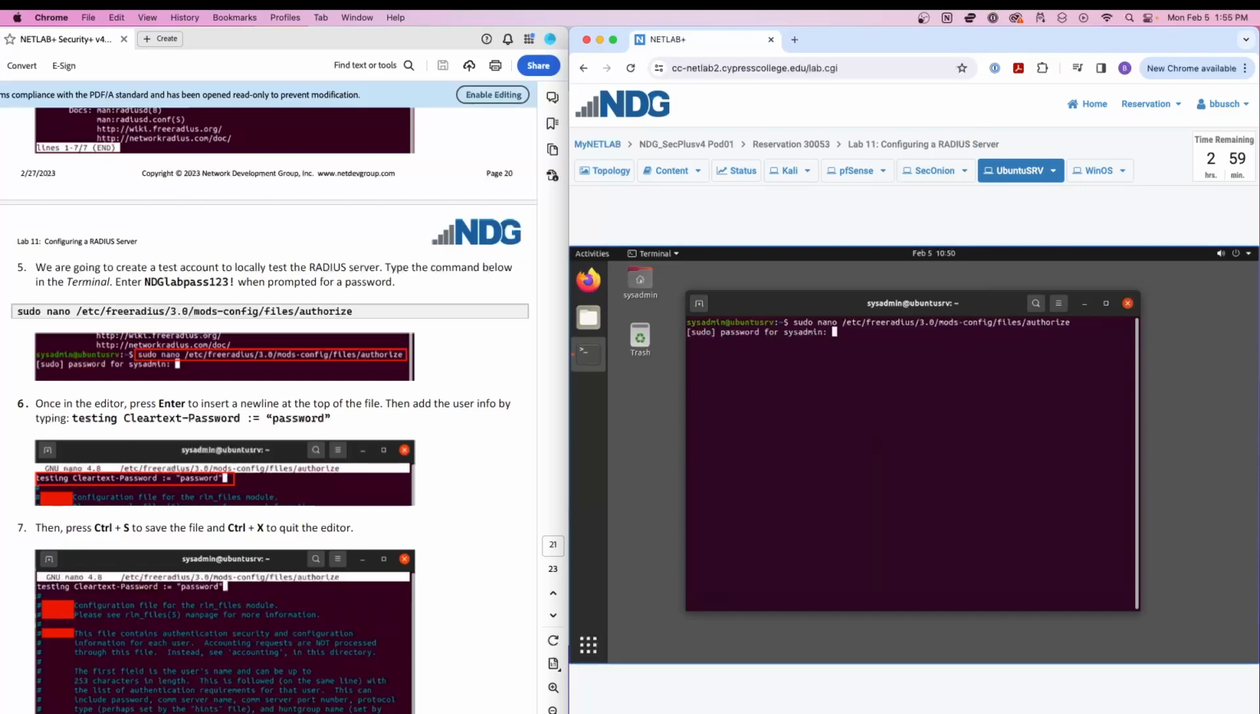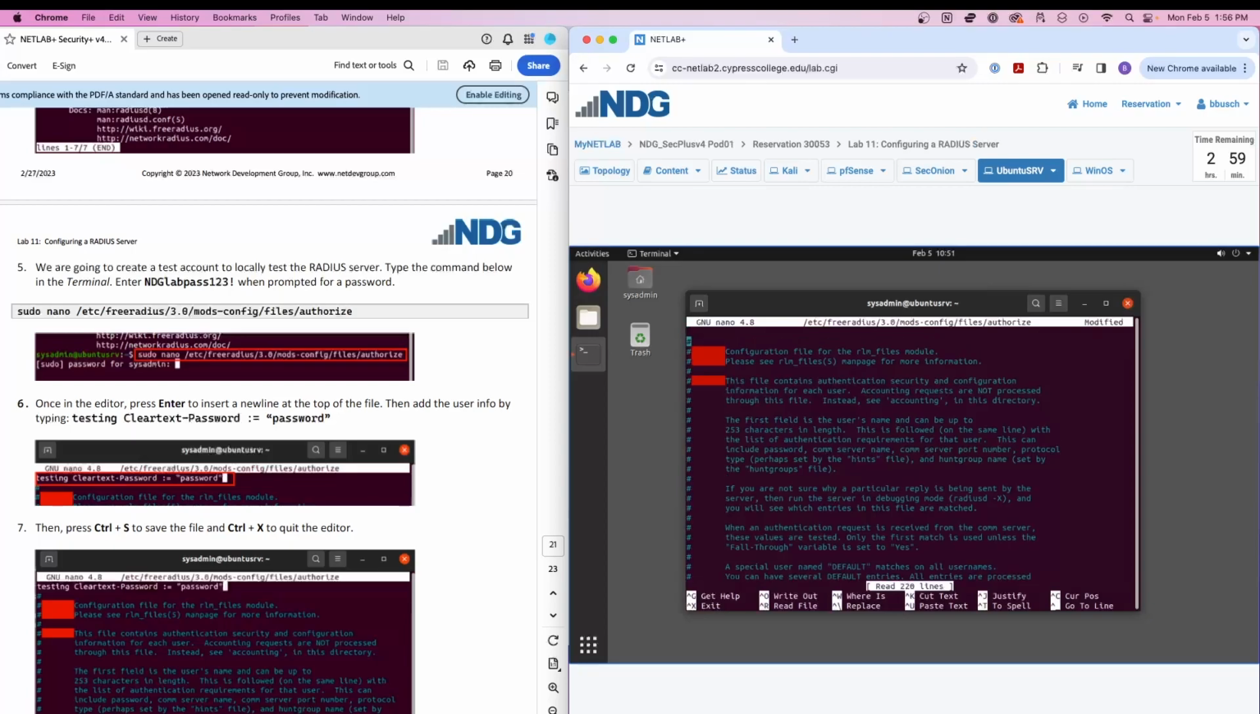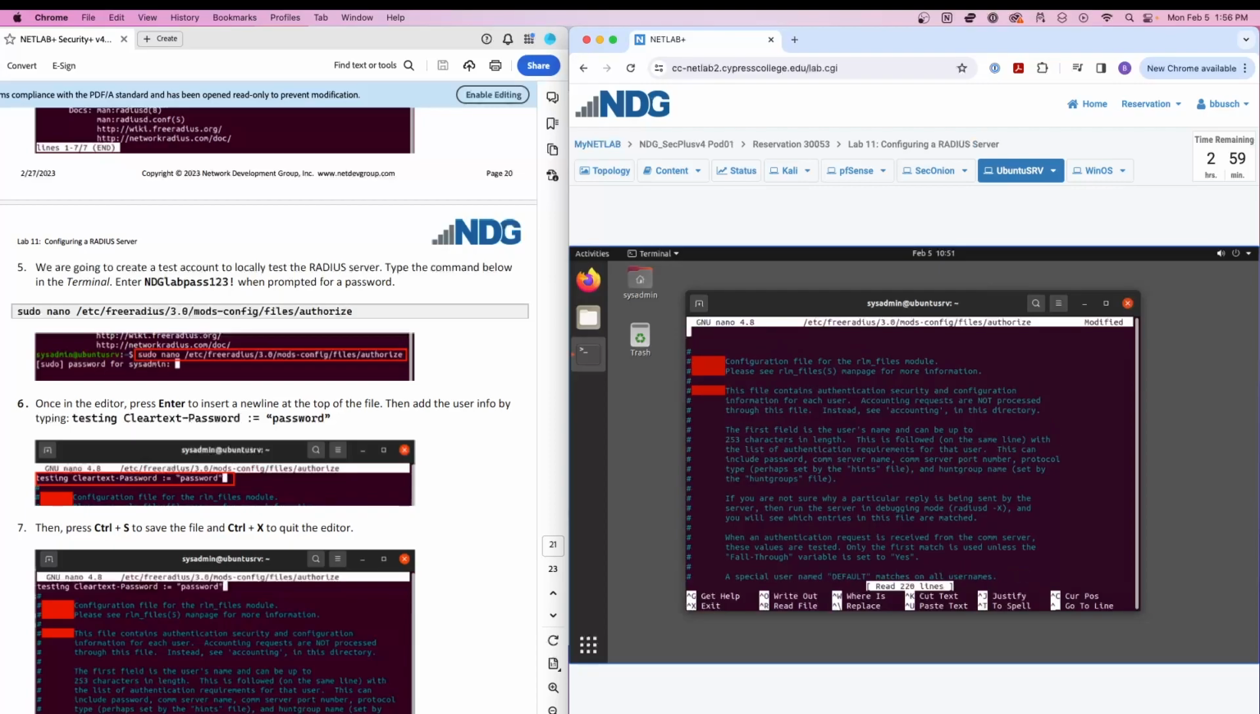So when I press enter, see this, because of the sudo command, it's asking for the password again, which is ndg lab pass 123 exclamation. Cool. So now we are inside that file. And all we have to do here at the very top, I'm just going to press return to move that down a bit.